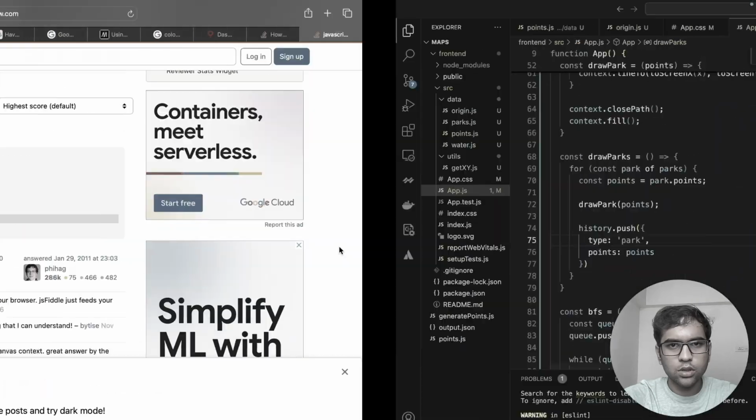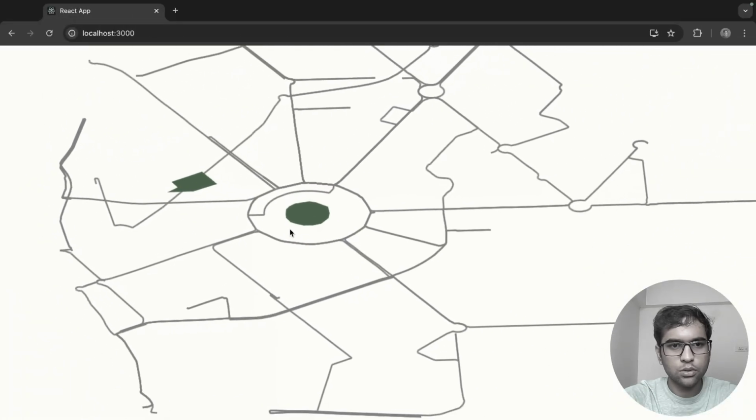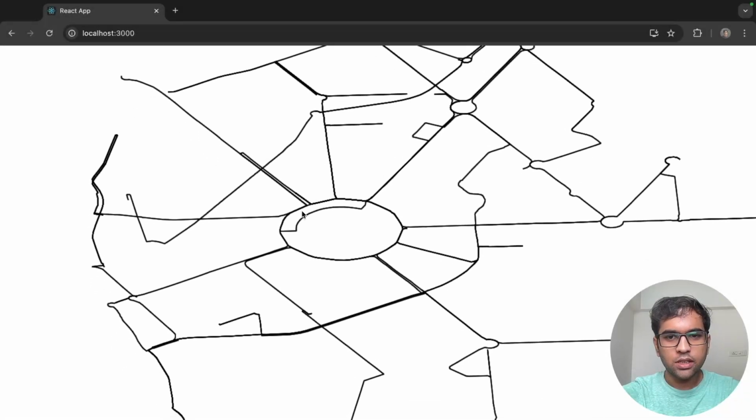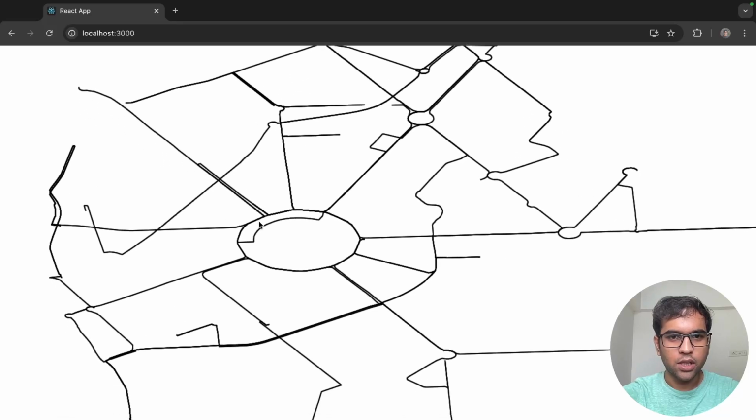Okay, so this should work. Let's see. Yeah, that works. So currently we have added just. Okay, so this is basically how the map is going to look like. It's building up well now.